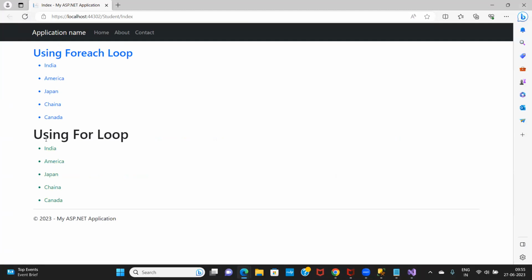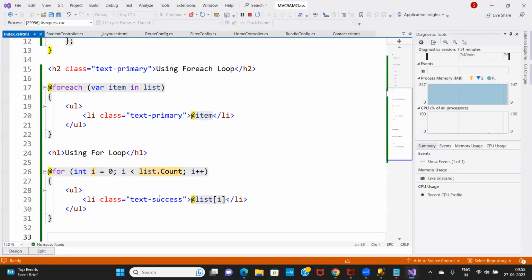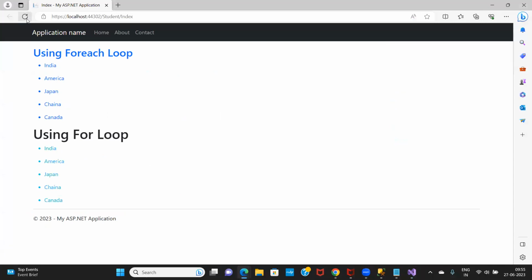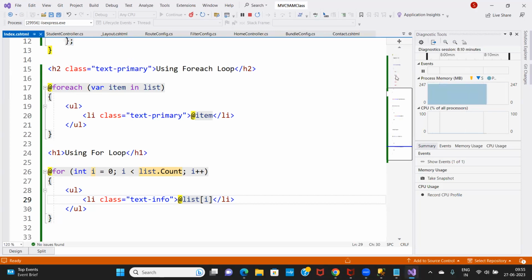Now see, this is using a for loop. So you can use this text name, whatever you want. For differentiation, I have used the secondary or info. You can use info instead of success. Save this one. Reload the application. So like that we can view. So this is a way to declare a list of elements in our HTML page.